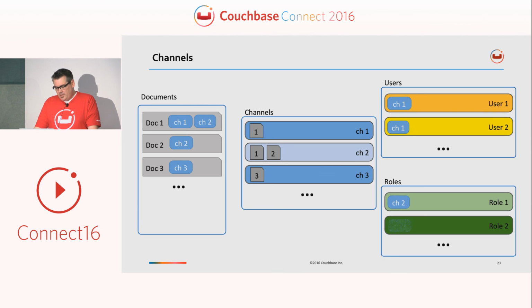So we'll grant channel access to a few users and to a few roles, and we'll go ahead and give role access to one of the users as well. And at that point, now that they have channel access, those users can see the documents that are in those channels. So user 1 who has access to channel 1 gets document 1. User 2 who has access to channel 1, but also has access to channel 3 through role 2, gets document 1 and 3.